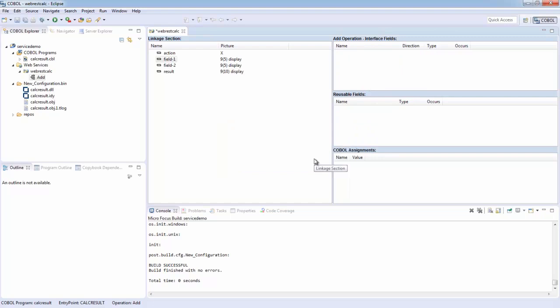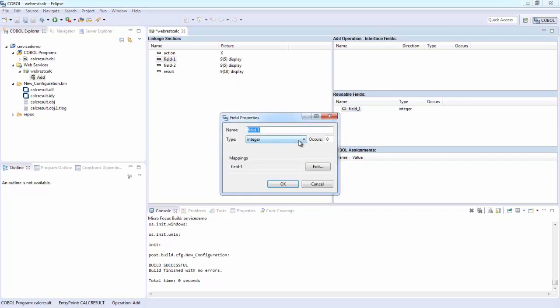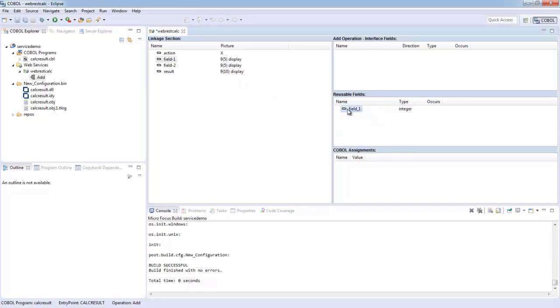I'll drag field 1 over to the reusable fields pane and set its data type to integer. Now I can drag the field from the reusable fields pane up into the interface fields pane. It shows that it is of type field 1, indicating that it is using the data type I specified for that reusable field. It also shows that the direction of this field is input, which is correct. I'll repeat these actions for field 2 and result. Since result is an output field from my web service program, I'll double-click the field and change the direction.